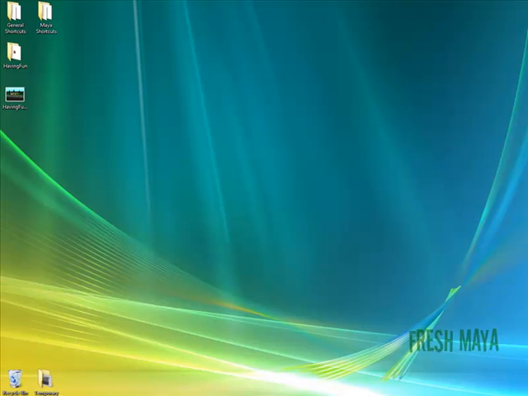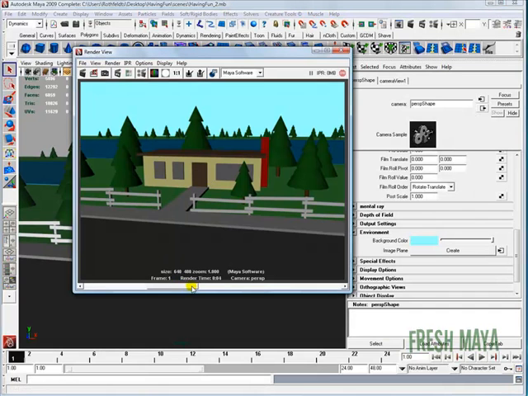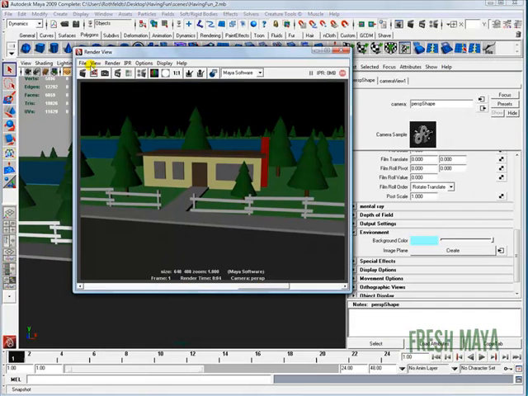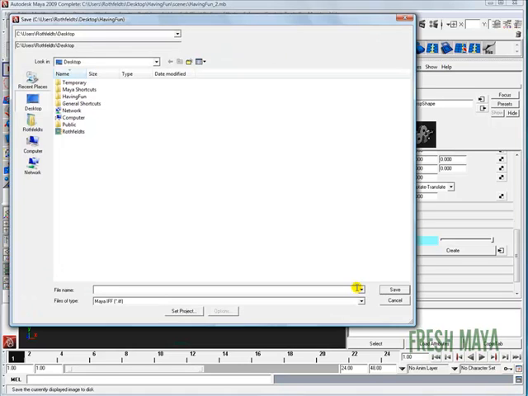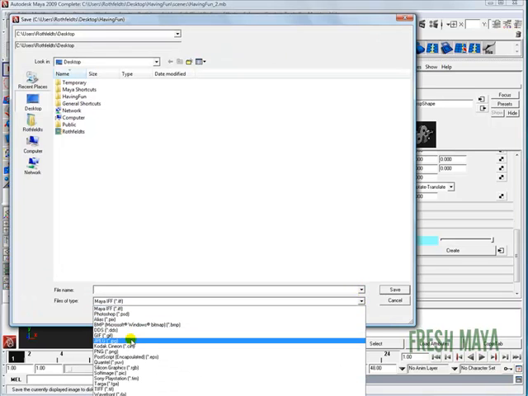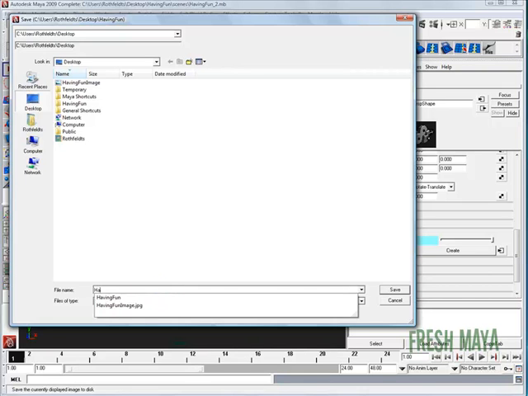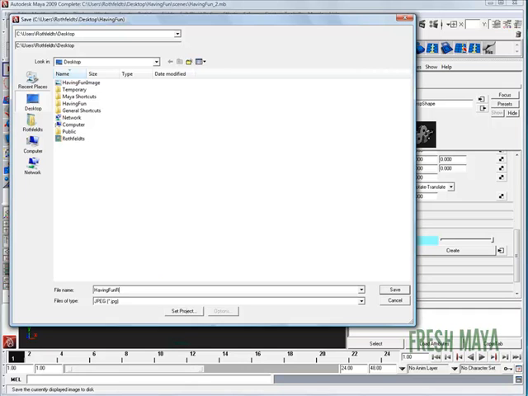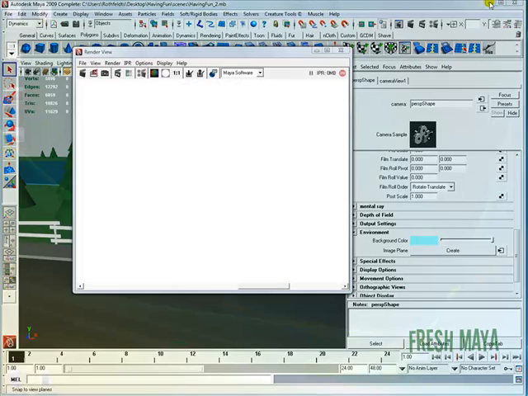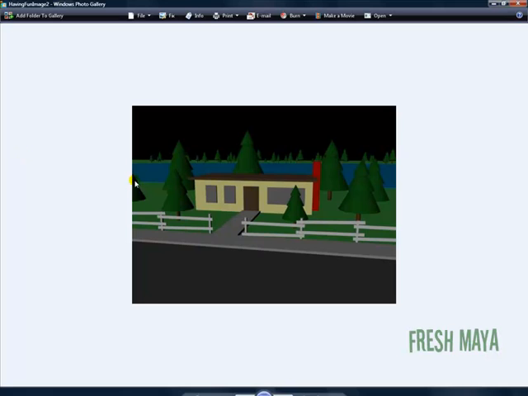And that's it for rendering out a frame. So if we scrolled over to this other one, and then did File, Save Image, go to JPEG, name this Having Fun Image 2. Save, go to our desktop, and there it is. There's the one with the black sky.